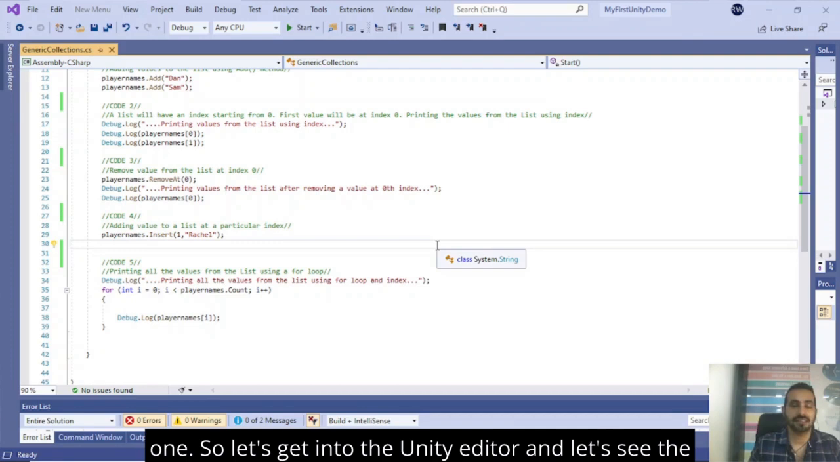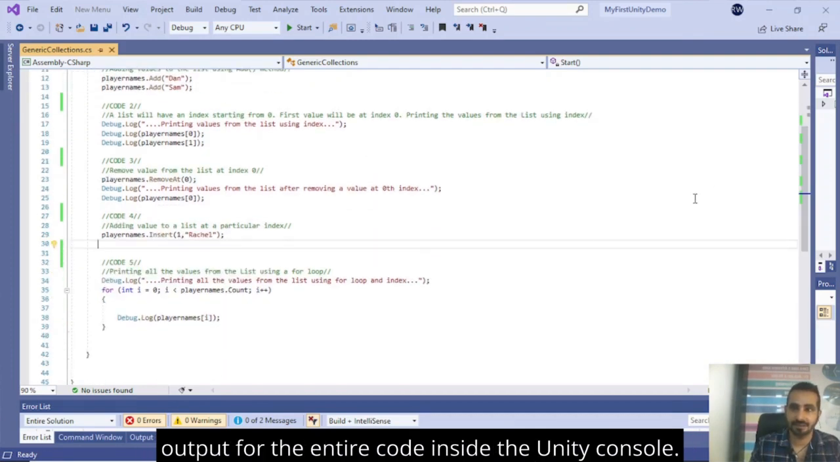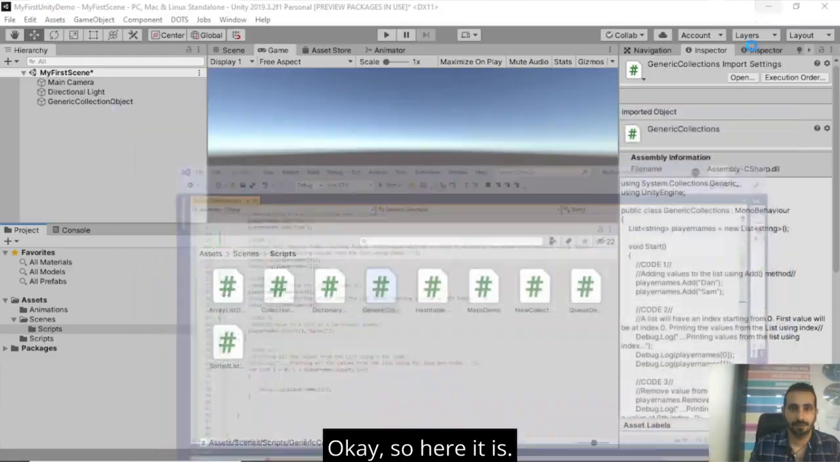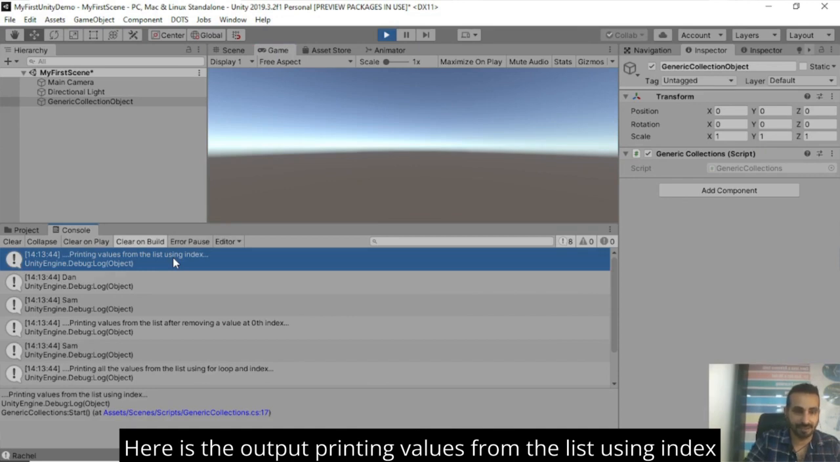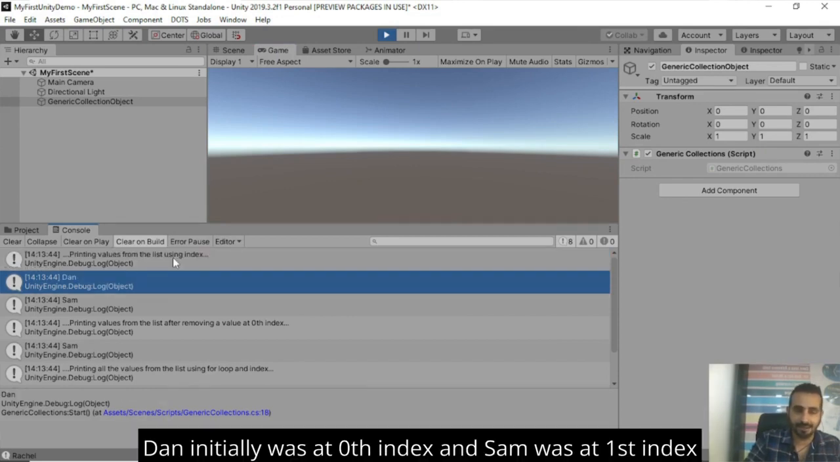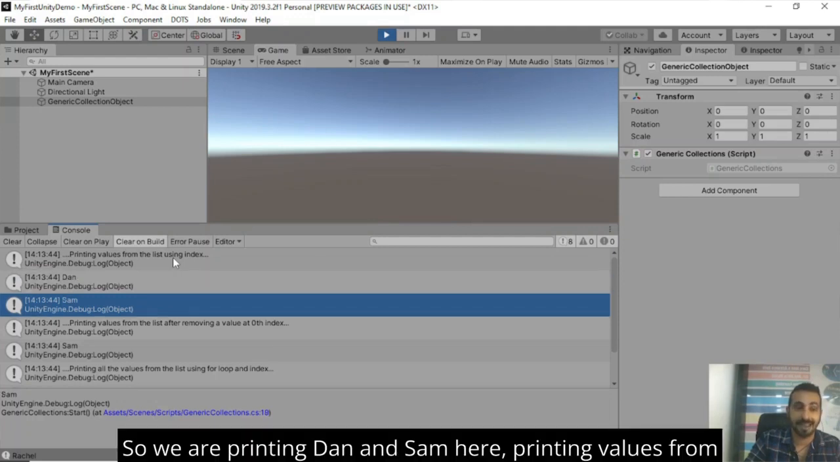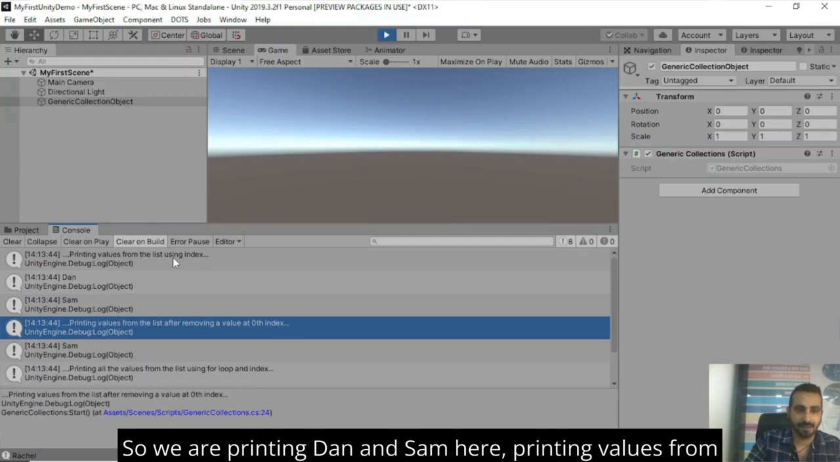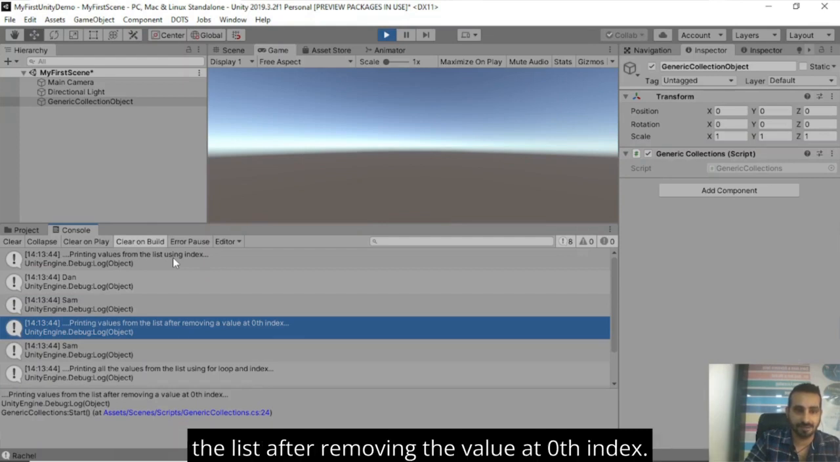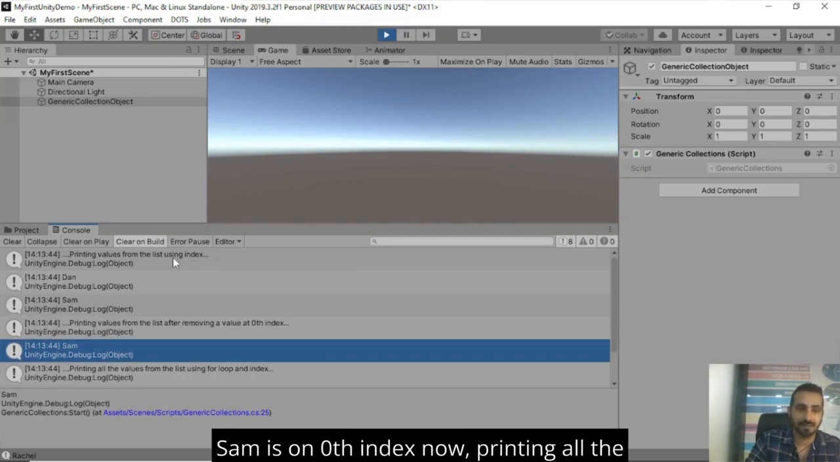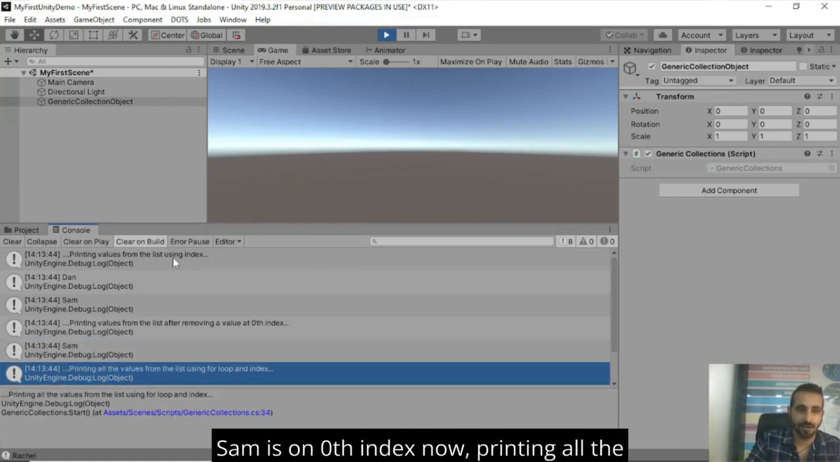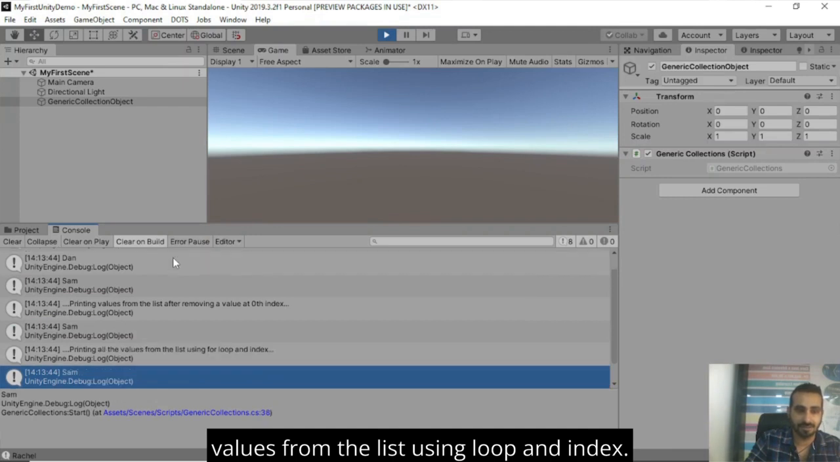So let's get into the Unity editor and let's see the output for the entire code inside the Unity console. Okay, so here it is. Here is the output, printing values from the list using index. Okay, Dan initially was at 0th index and Sam was at first index. So we are printing Dan and Sam here, printing values from the list after removing the value at 0th index. Since Dan has been removed from the list now, Sam is on 0th index now, printing all the values from the list using loop and index.